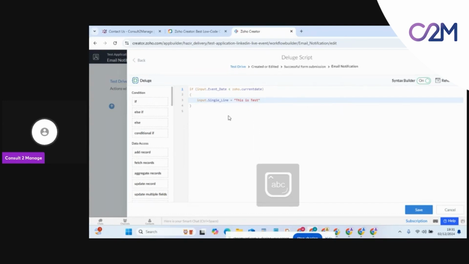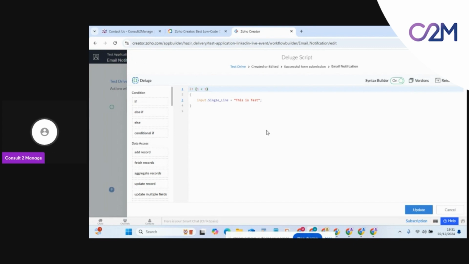So if we save this, what would happen is that if the event date is less than the current date, then this will happen. Or if one is less than two, for example, I will just say one is less than two. So whenever a form is submitted, it will execute this function. I'm just giving an example, right? And then I added this function.